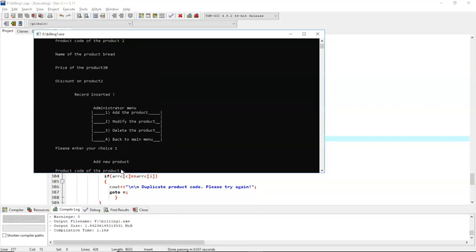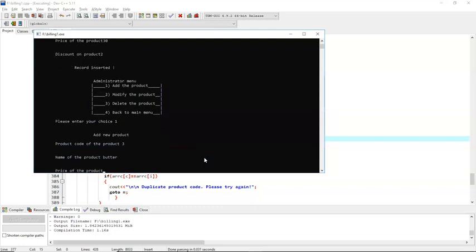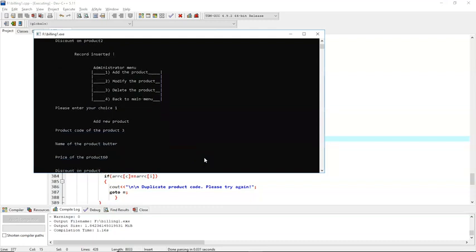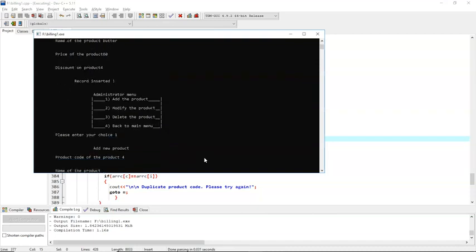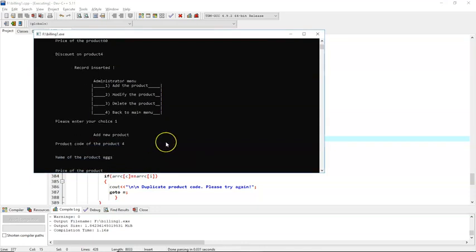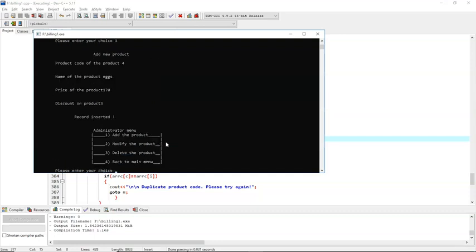Record inserted. Now again, product would be, let's say, butter, product code 3, price of product would be 60, discount would be 4. Now add the fourth product, product code 4, and this would be, let's say, eggs, price would be 170, discount 3%, record inserted.